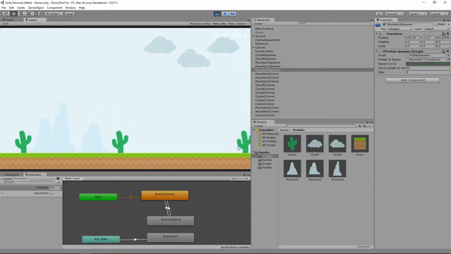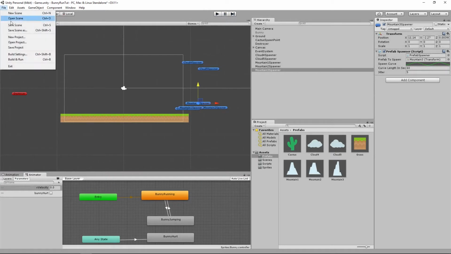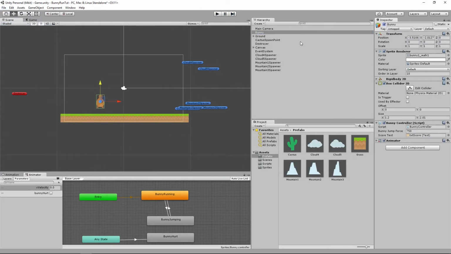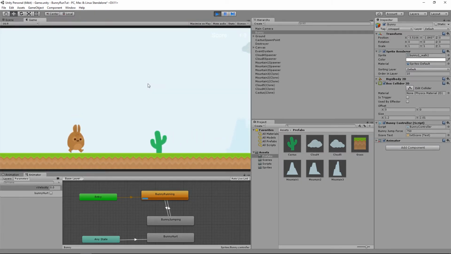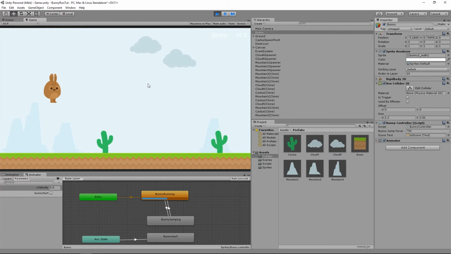All right. Cool. So, save up, and let's turn our bunny on and see how this all looks. Alright, so my bunny's jumping, and everything's looking pretty good. Got some things going on. Got some cacti to jump over. And, oh dear, we're landing on the mountains.